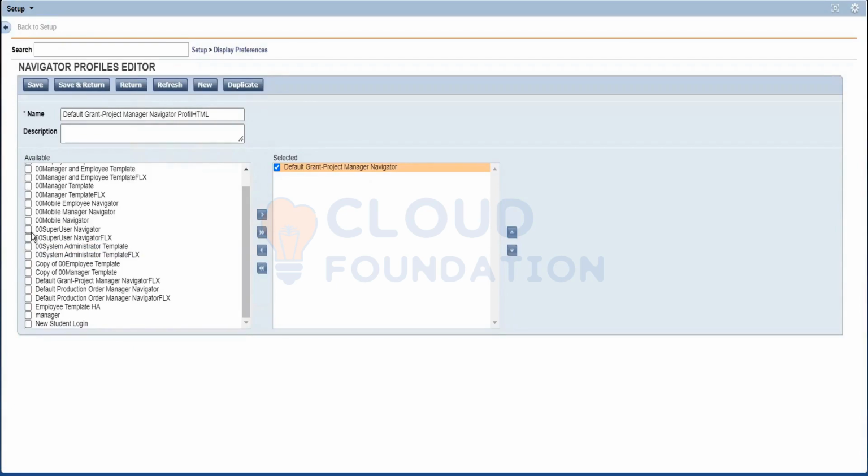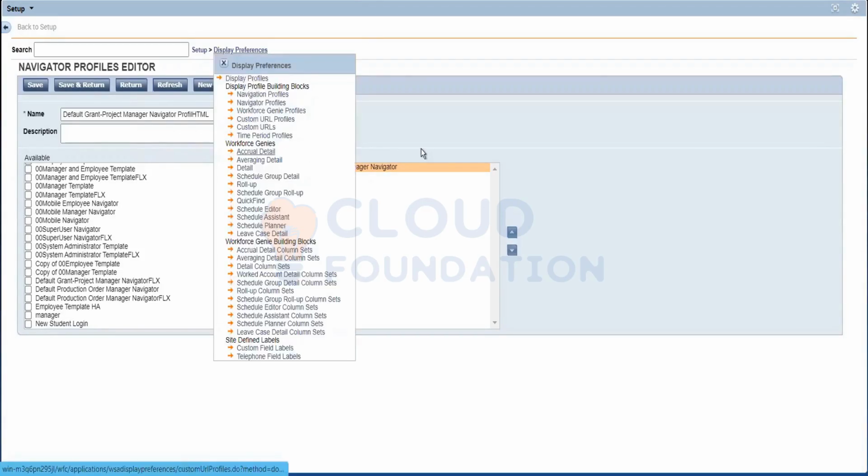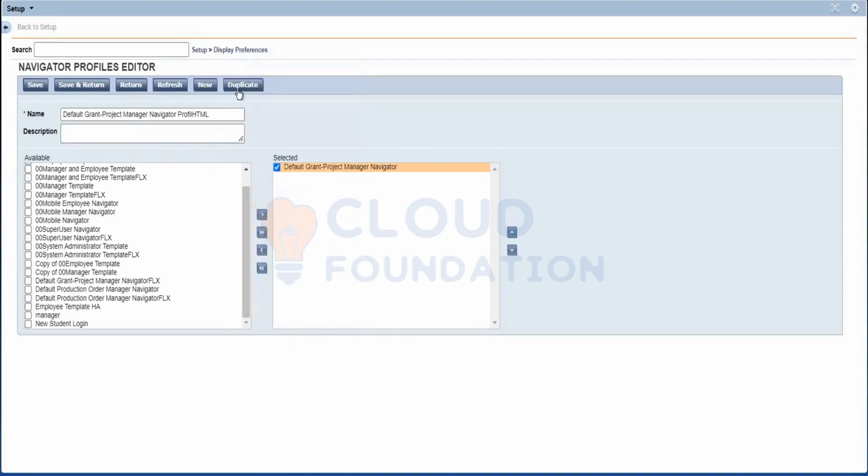These are the templates we need to pick while creating display profiles. These items will again be mapped to the display profiles. When we are setting up a manager display profile, the navigator profile is something we need to pick here. If you see here, this is a project manager's navigator profile. They have given a name and they have chosen the manager navigator.